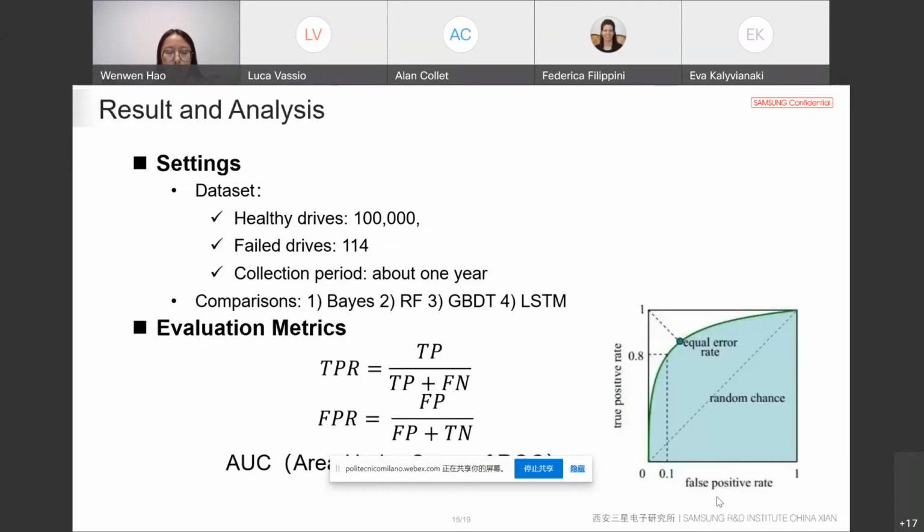And finally, to evaluate the performance of our proposed method, comparative experiments are conducted on a dataset collected from 10 data centers. Our dataset contains SMART data collected from over 100,000 drives over a period of about 1 year, and there are 114 failed drives in the dataset. Our method is compared with Bayes, random forest, GBDT, and LSTM, and true positive rate, false positive rate, as well as AUC are used to measure the effectiveness of our approach.